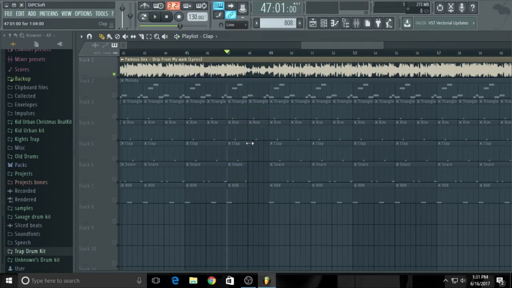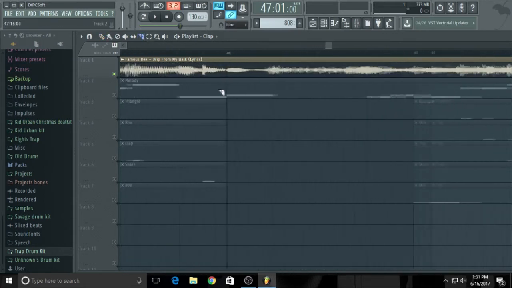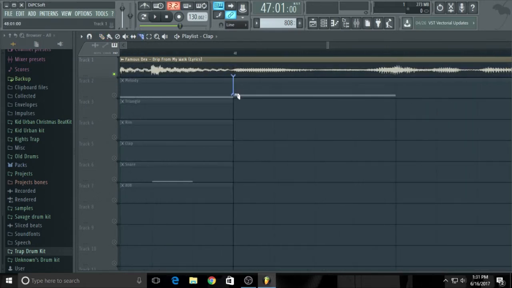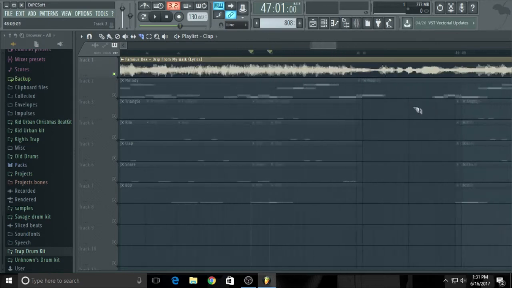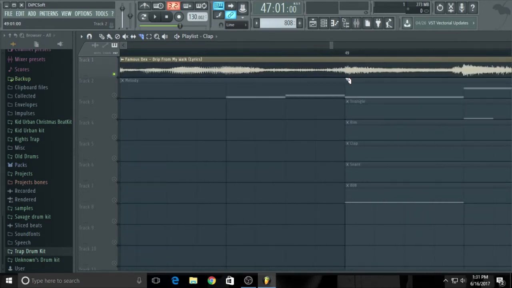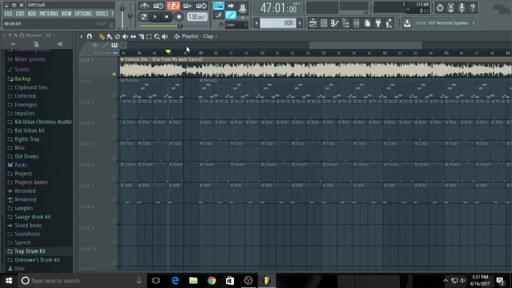Nothing there again. So you're gonna want to do basically the same thing with the melody. Just use the blade tool and go through.